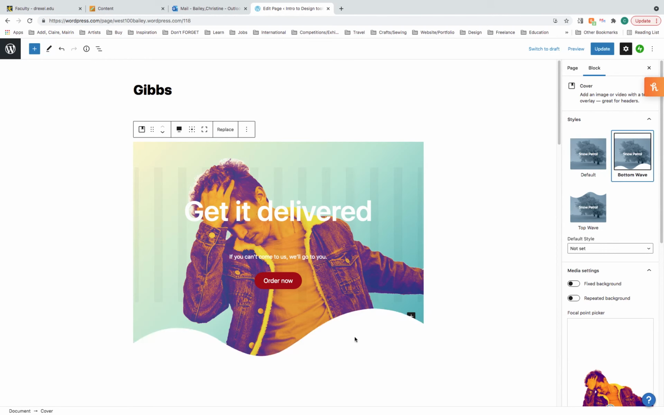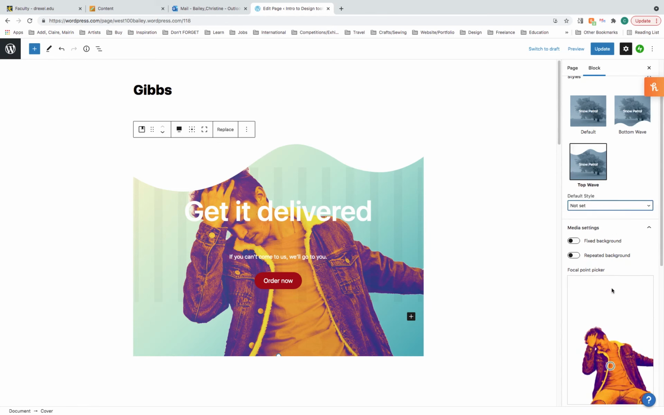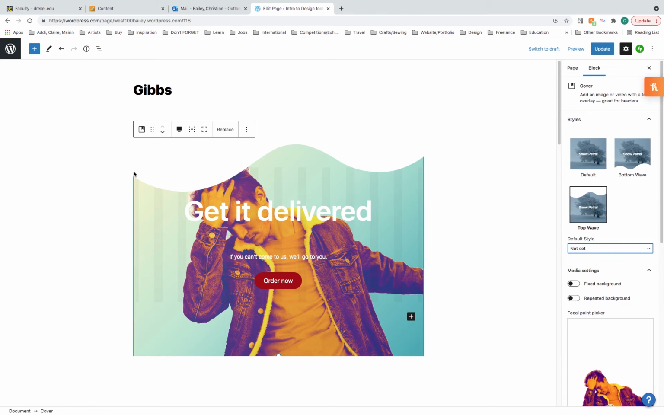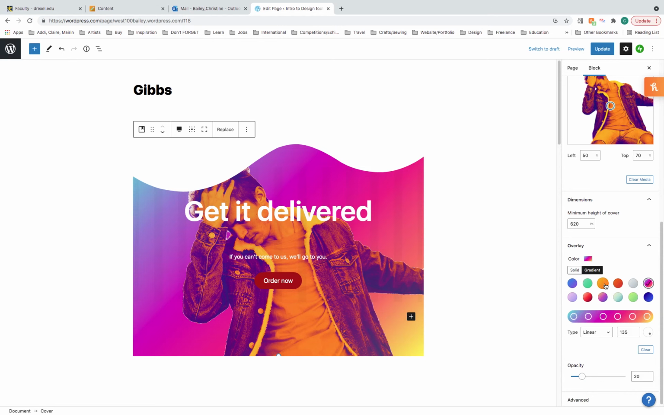Ooh, I like this bottom wave. We'll put that in there. Or actually I could do the top wave. Repeated background, fixed background. There's all sorts of options here when it comes to this imagery. I can actually change this gradient to make it something totally different. That might be a little bit too much. Maybe not.